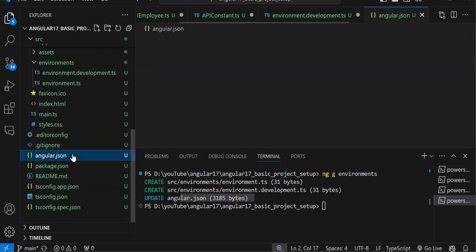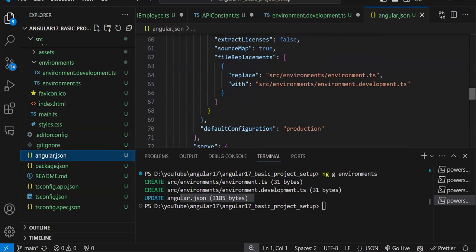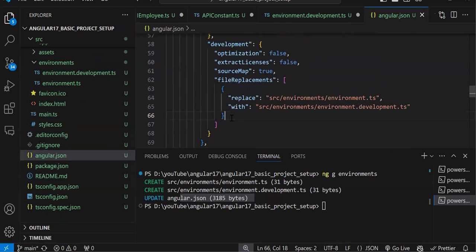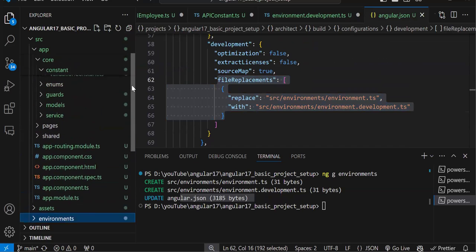So in angular.json, you will have it where it is replaced. See, here it has added that. Okay, so this is the extra thing which you have to do when we create the Angular project.